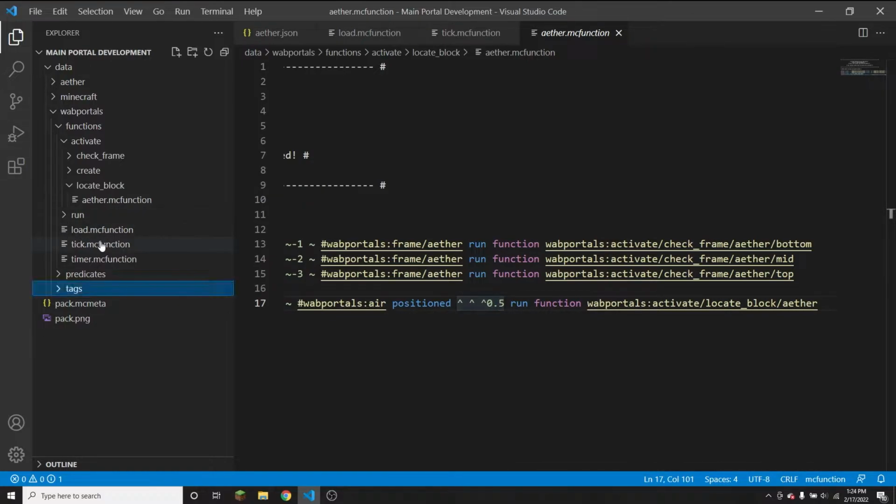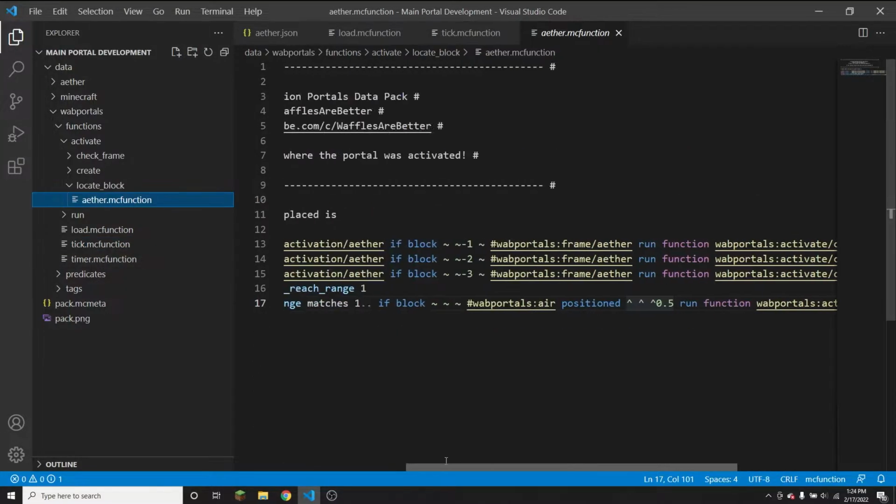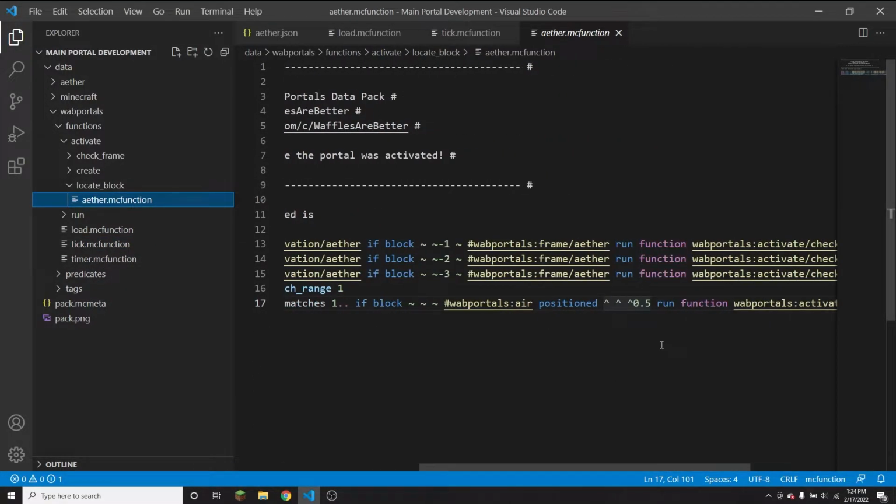So if I go back to the tick, you'll see that at the beginning it sets the range to 13. Since it has a range of 13, it will do this 13 times before it runs out.